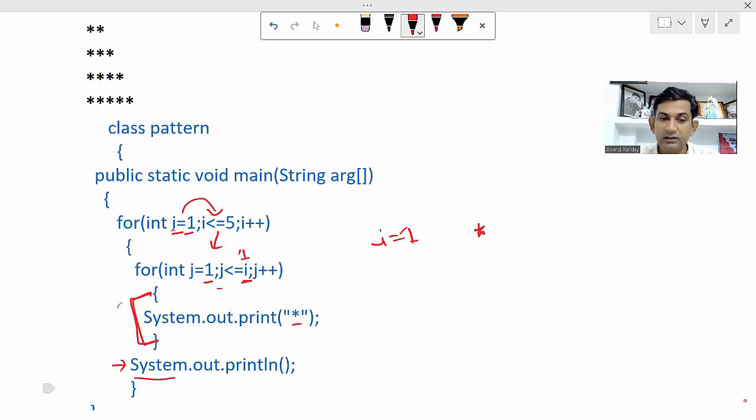This line is here just to change the line. Nothing will be printed. It will change the line. The cursor will move to the next line because of this println function. Okay, so the cursor will move to the next line.